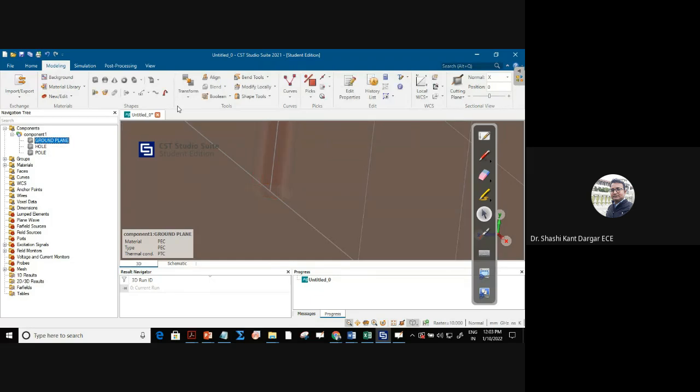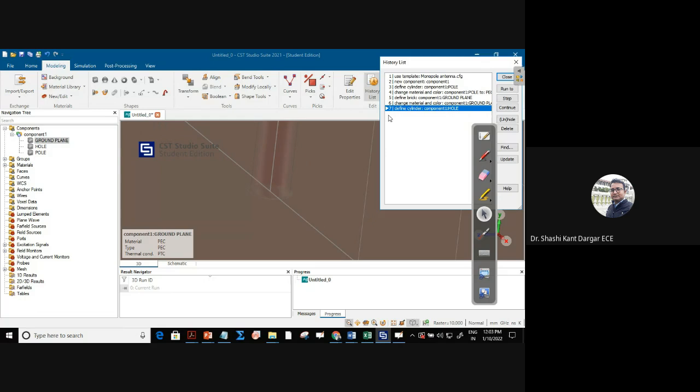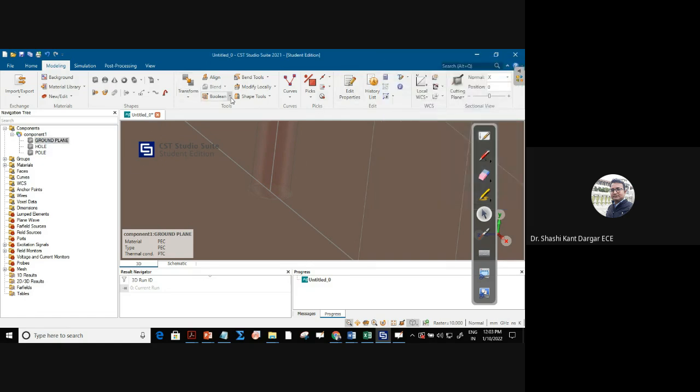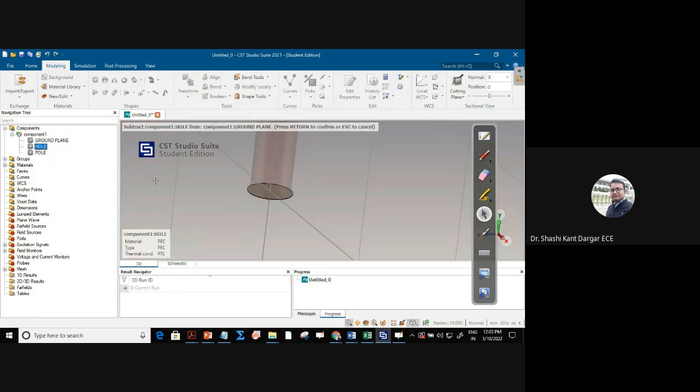Selected ground plane, Boolean. Sorry, I need to go to history first. Okay, nothing is done, correct. So selected ground plane, then Boolean, then subtract, and what I want to subtract? The hole, the whole shape which I have done. So I have done it like this. After this, it asks: press return to confirm or escape to cancel. Return means enter.